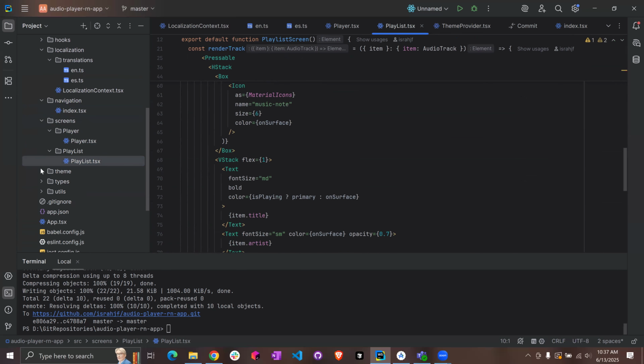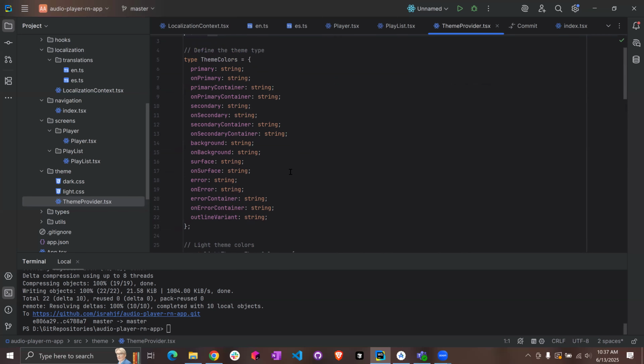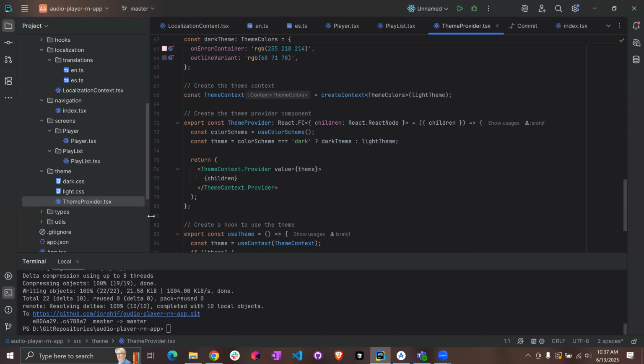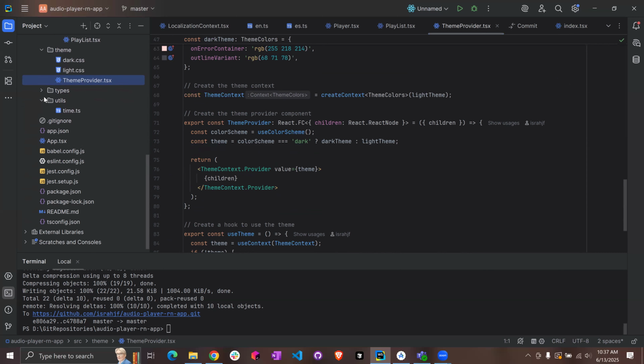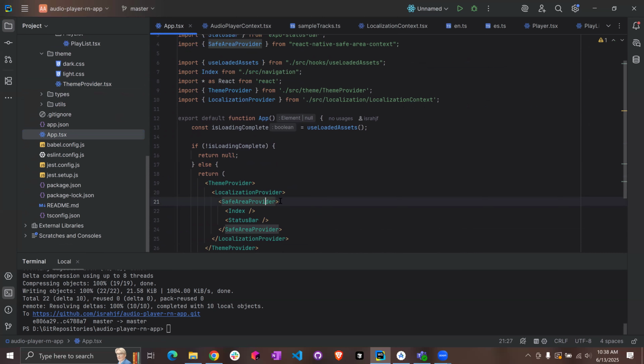This is for the theme. I use a Material 3 theme, so once I select a theme on the website, they give me CSS files for dark and light, and I can just use those as an example to create my theme provider component object. And I think that's pretty much it. The App.tsx file is where everything starts. I'm using a safe area provider so I don't overlap with the phone's system parts.